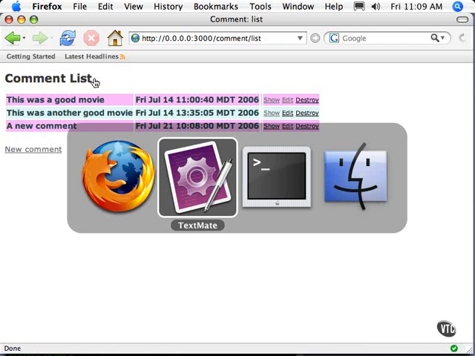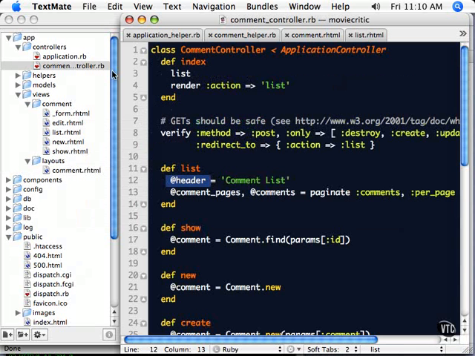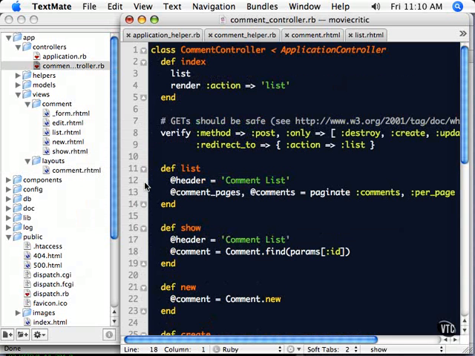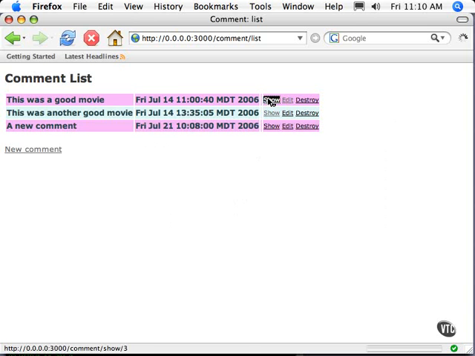Now, we do have something, header is set to comment list. If we go look at our code in our controller, you'll see that, yep, when list is called, our header instance variable is set to comment list. And if we want to add this into show, we could say this, show comment. Now let's go back, and this should say show comment.